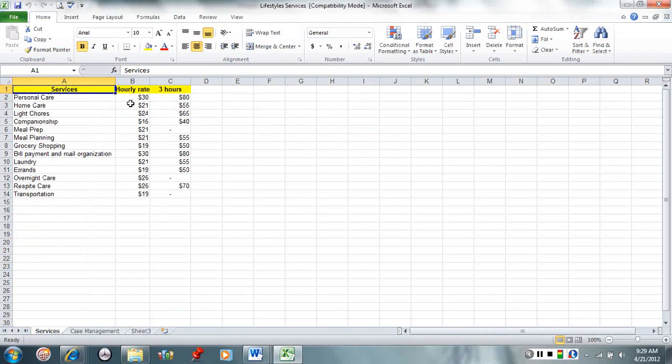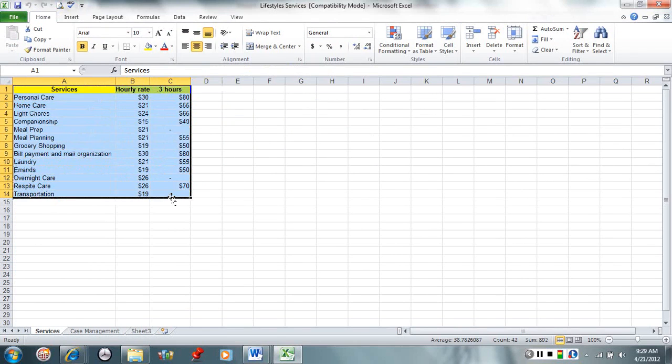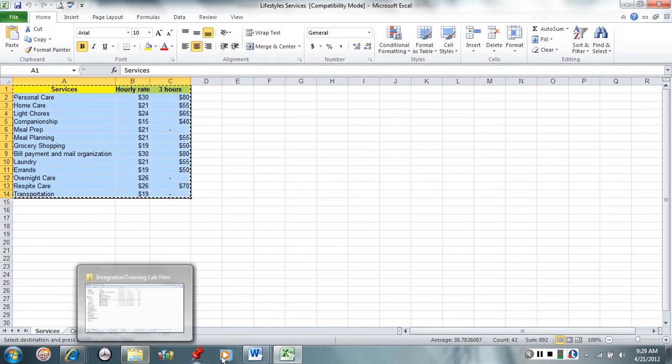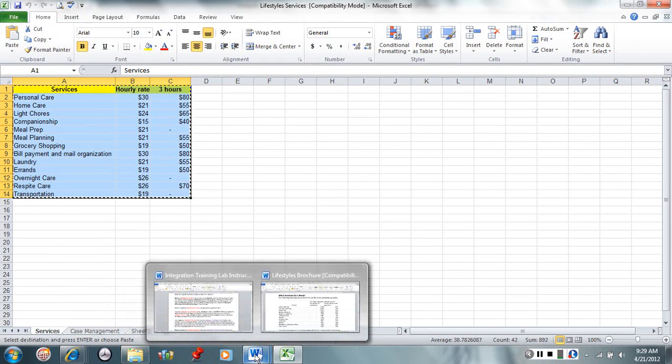And we're going to select now the range A1 to C14. We're going to copy this to the clipboard. So on the Home tab in the Clipboard group, click the Copy button. We're going to now bring up our Lifestyles brochure.